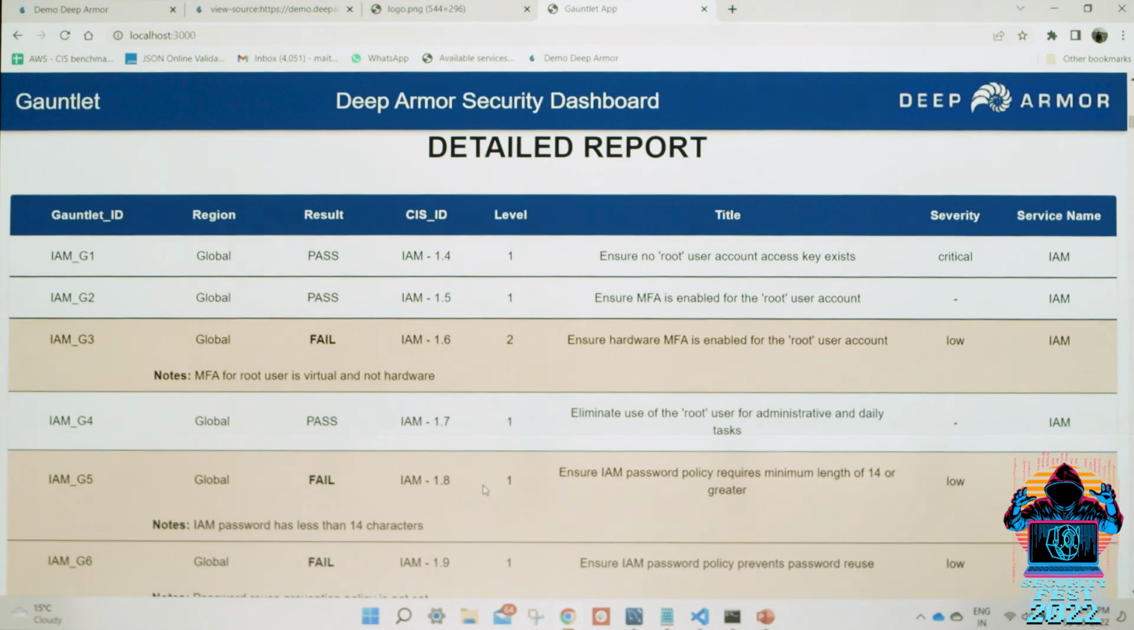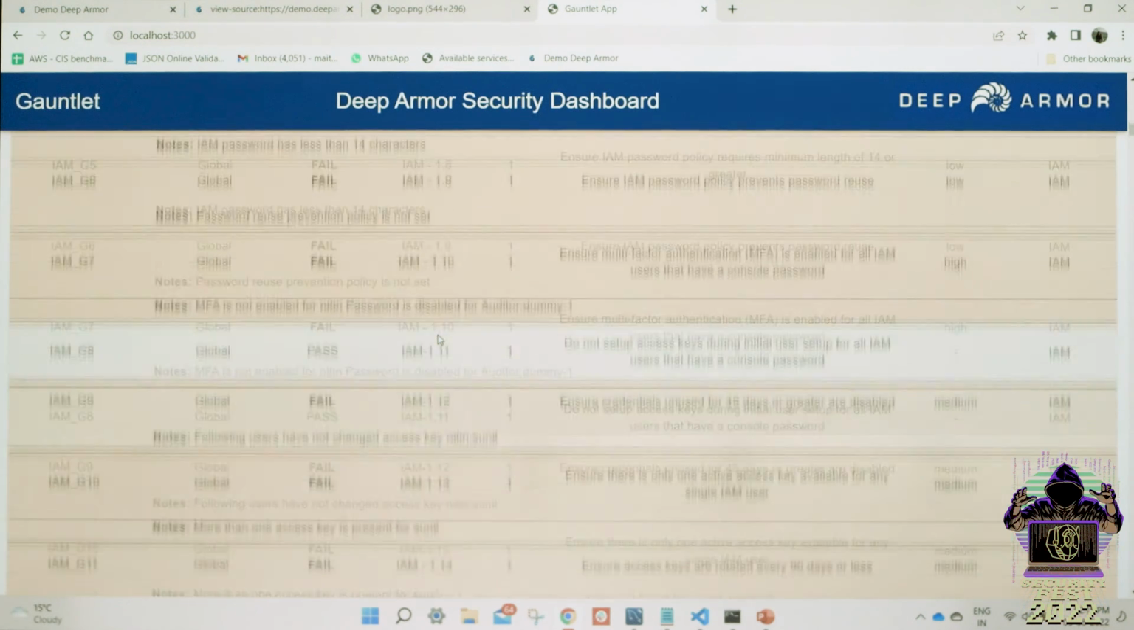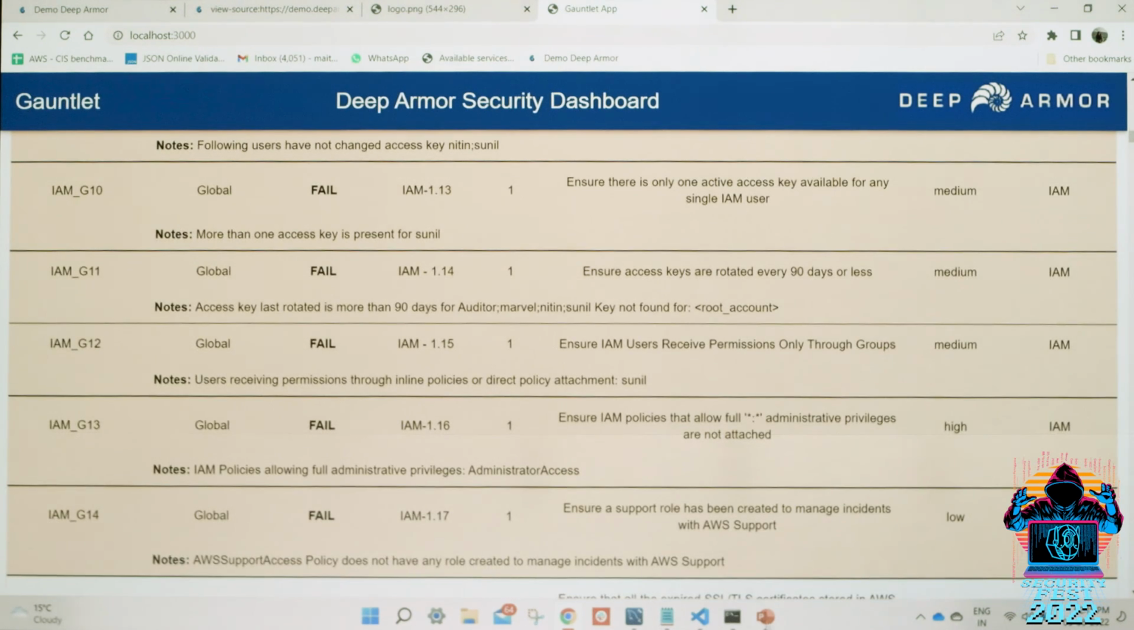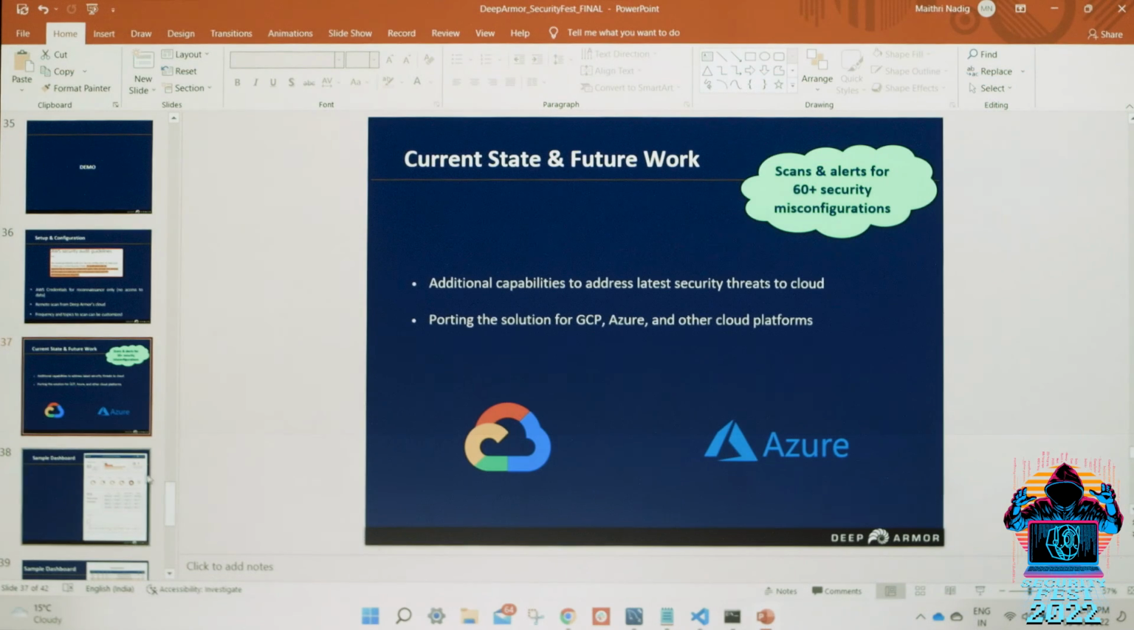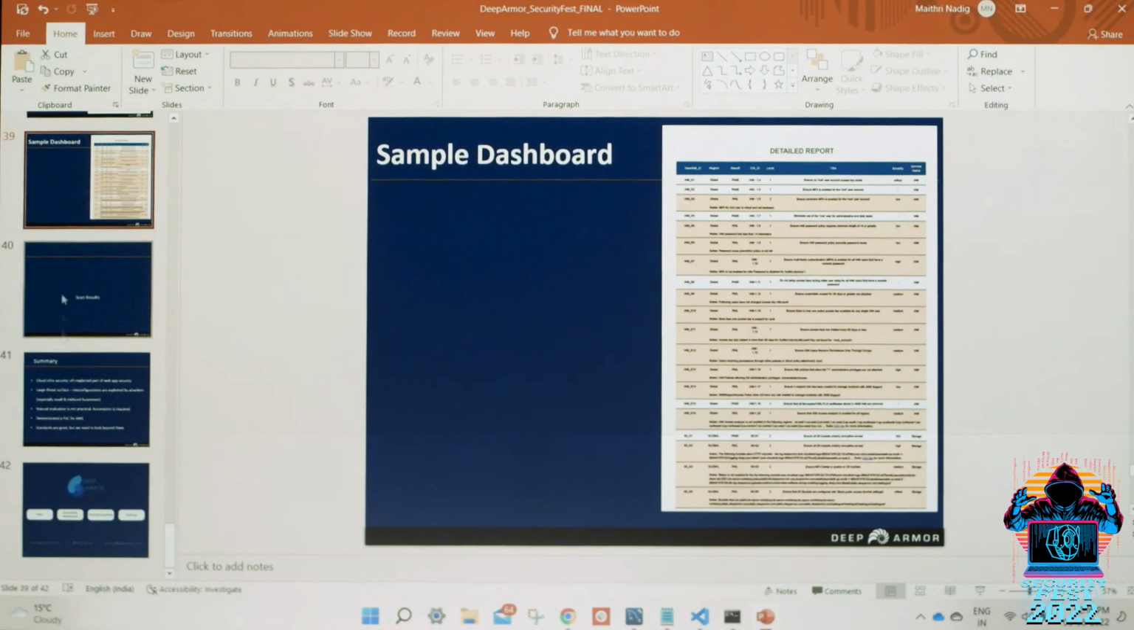Lastly, it also shows a detailed report into where the problem lies. If it's a failed case, it shows the case that has been scanned and the service for it. If this has been a failed case, it also gives you small notes on where exactly it went wrong and where you should focus your efforts. So these were just our backup slides for now, just in case it didn't run.